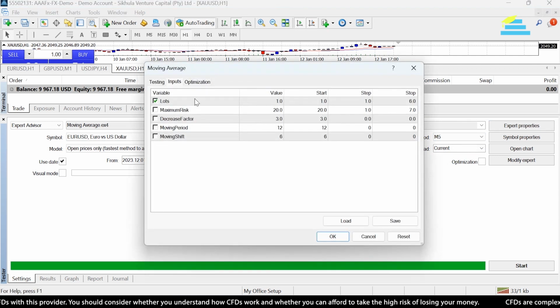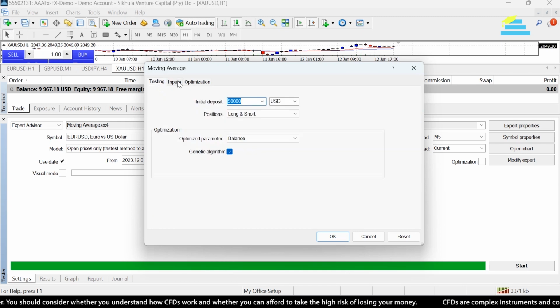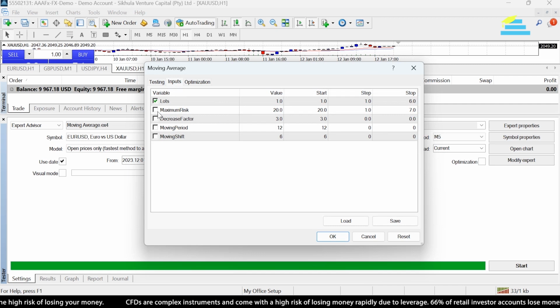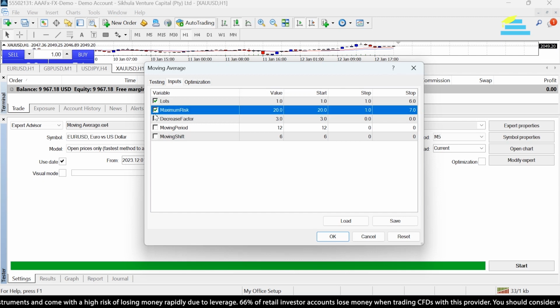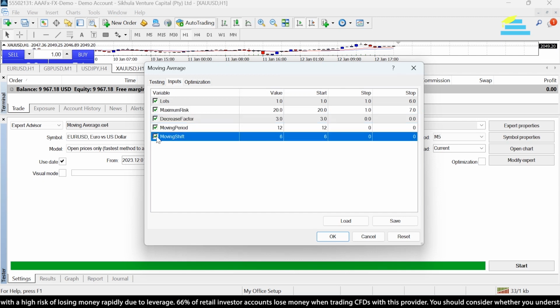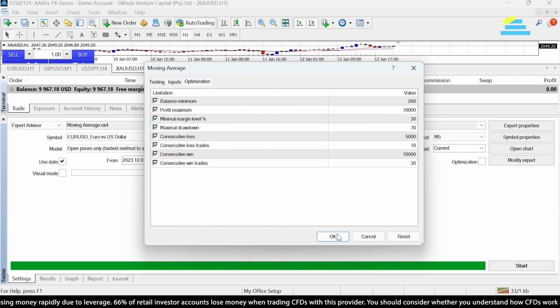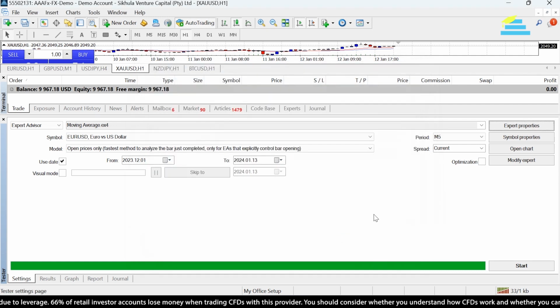Here we can do a few different things. So first, obviously the account balance, and the long and short positions. If you just want long positions, for example, you can do that. Inputs, obviously again, these are all settings. Every EA is going to be different. So we're just going to say that's fine and click on OK.